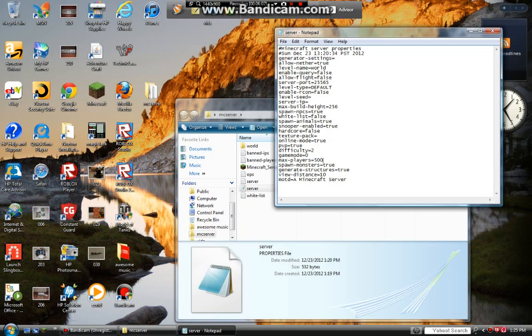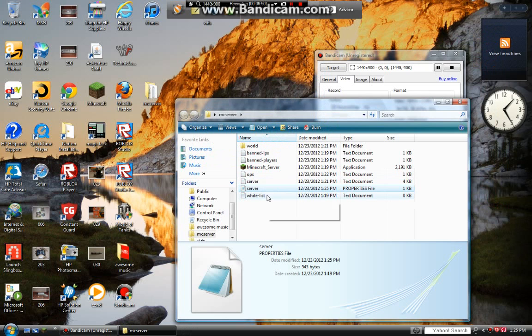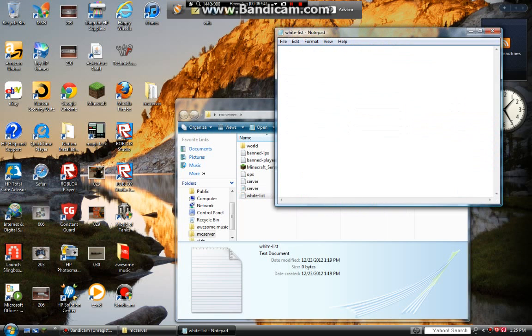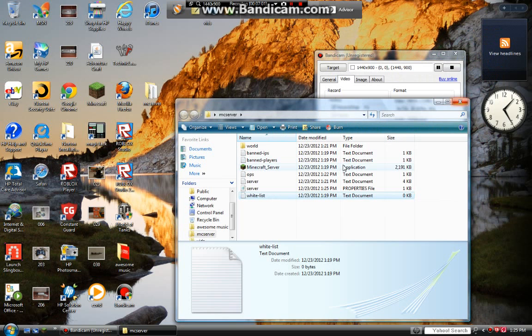So max players, if you want 5 million people to be able to play on your server, then do that. But I only want 25, because the more max players, the laggier it is. View distance, keep that the same, or your server will crash every time. And then MOTD. When they go into add server, some servers say like free build under it, and some just say a Minecraft server. MOTD is basically that. So I'll do hello and welcome to my server. Then you want to make sure you save all these. You don't need to do whitelist unless you set whitelist true, then you put in all the usernames you want.